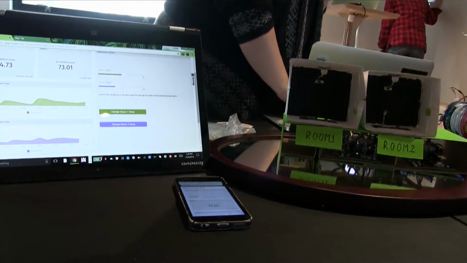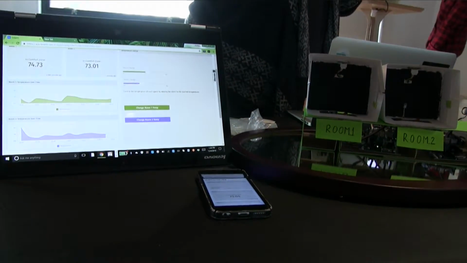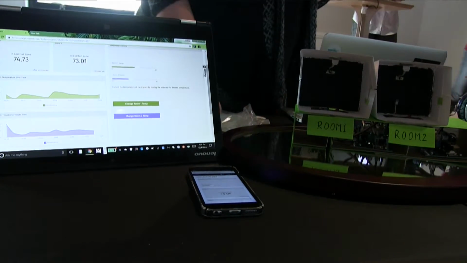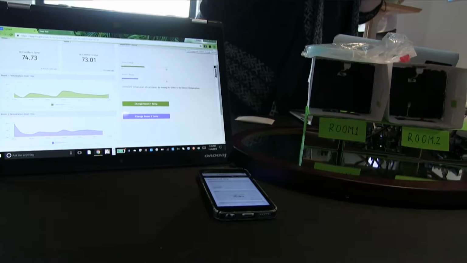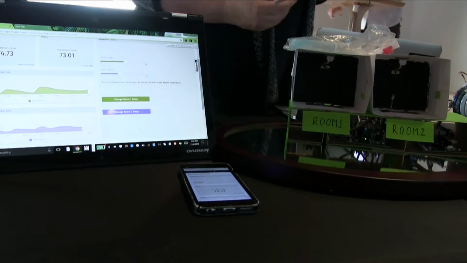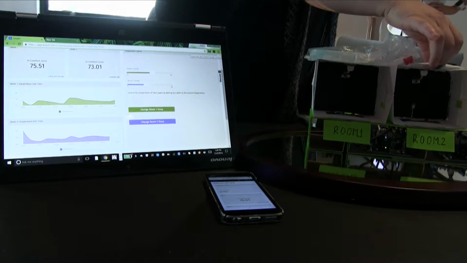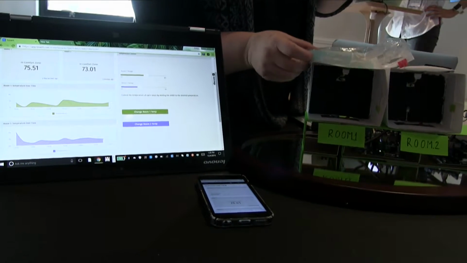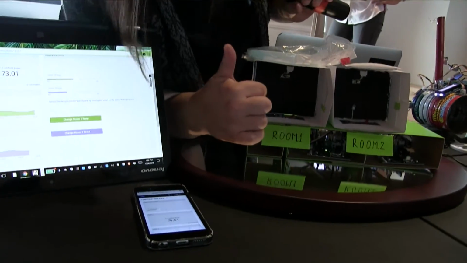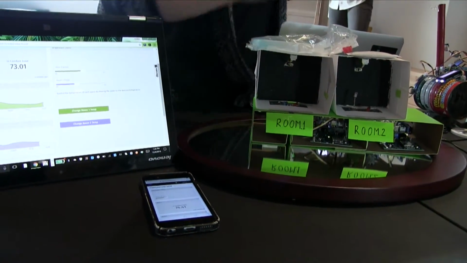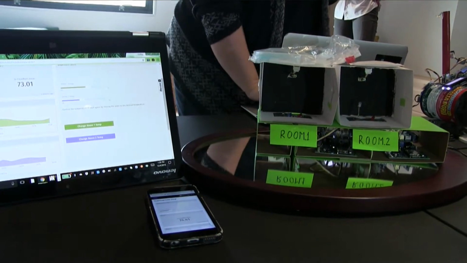Right now, we're in the comfort zone, which is 73 degrees to 76 degrees. I'm going to change the temperature in room 1 to be cold, and let's make room 2 warm. When it leaves the comfort zone, when this drops below 73 degrees, the heating unit will come on, and when it goes above 76, the cooling unit will come on.